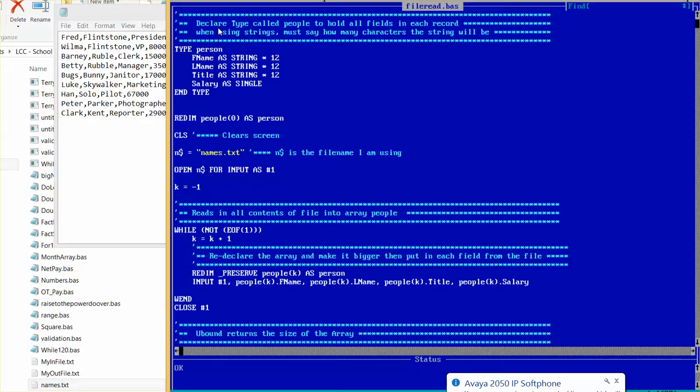So I'm going to declare a type called a person, and each person has a first name, a last name, a title, and a salary. I have to declare how big each of the text fields are. I just defaulted to 12. It doesn't have to be 12. I chose that. So first name, last name, title, and then salary as a single, which is a number. Okay, so that explains the type.